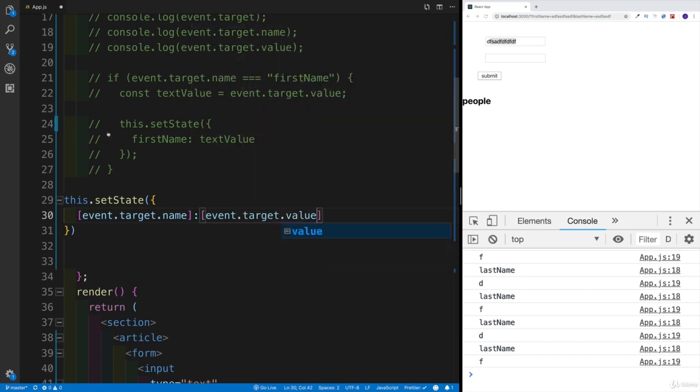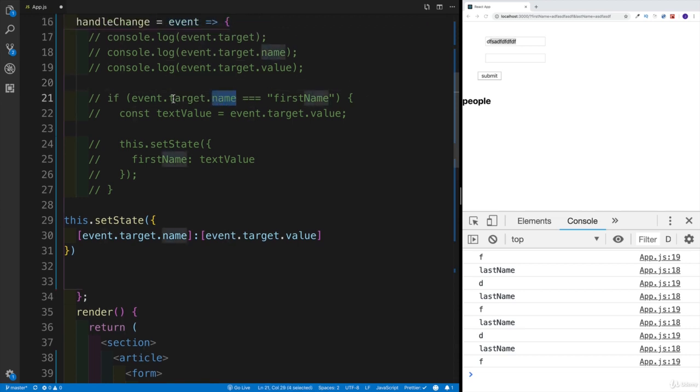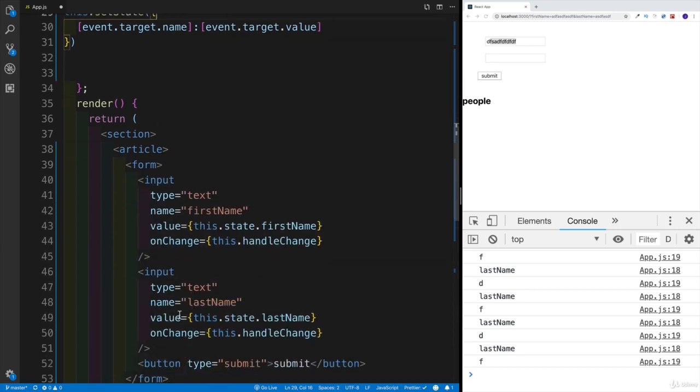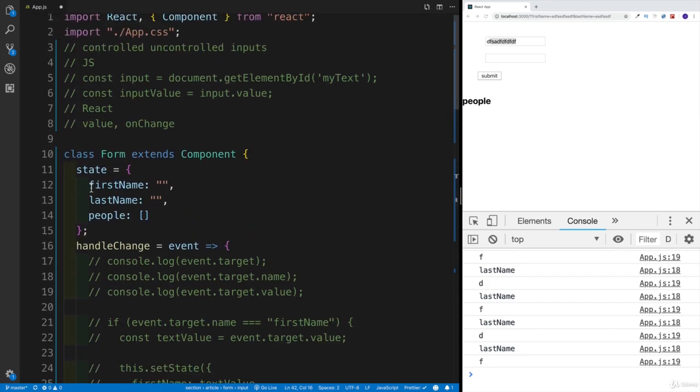That's it. We could have done this the long way, where I'm checking if the first name matches the name property that I have on this event.target, then I'm just passing here this.setState. But this is going to be quicker if you have, let's say, 6 inputs, and all of them have the name attribute. However, for this case, remember that those values need to obviously match.